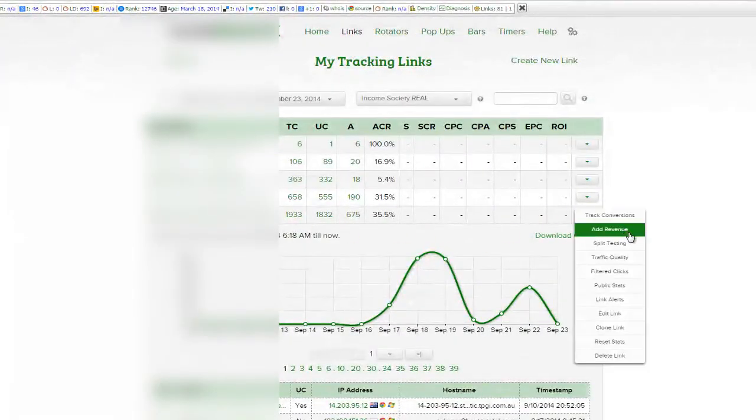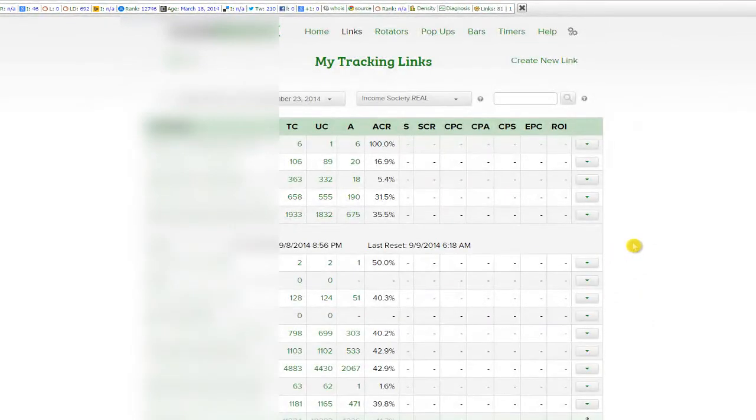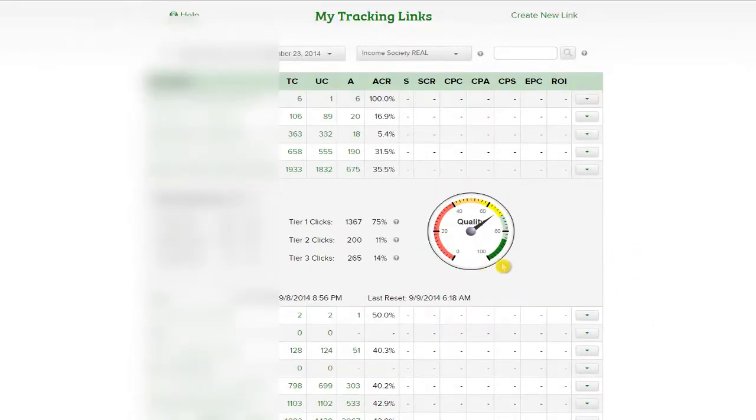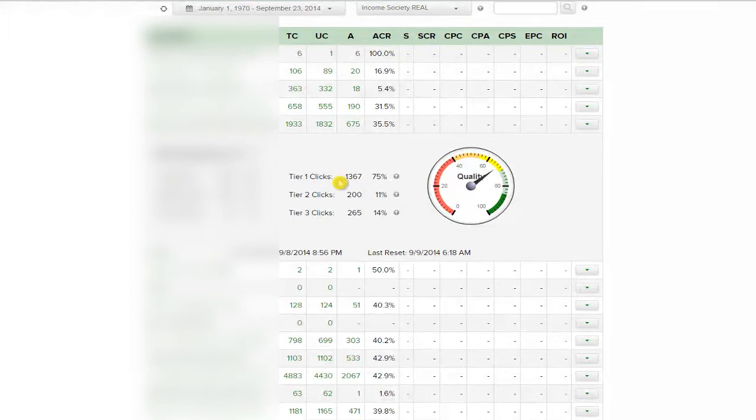So if I click on that and click on traffic quality, it'll tell you all your tiers as well. So tier 1 being the 4 speaking English country, or 5 speaking English country, sorry. And your tier 2s and tier 3s. So obviously the lower tier, the worse the traffic. It also gives you an indicator on the quality of the traffic as well. So this one's not too good, not too bad either. Pretty decent.